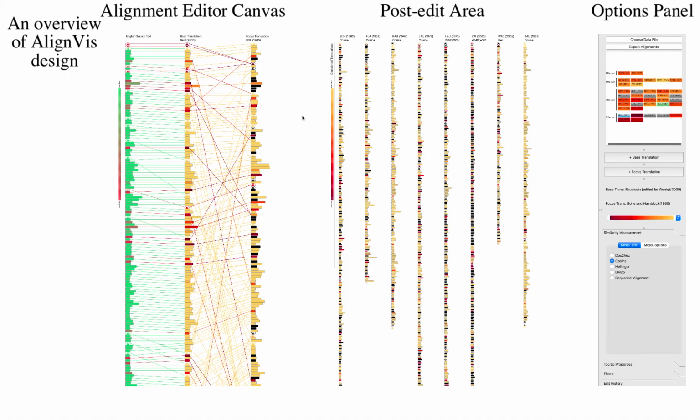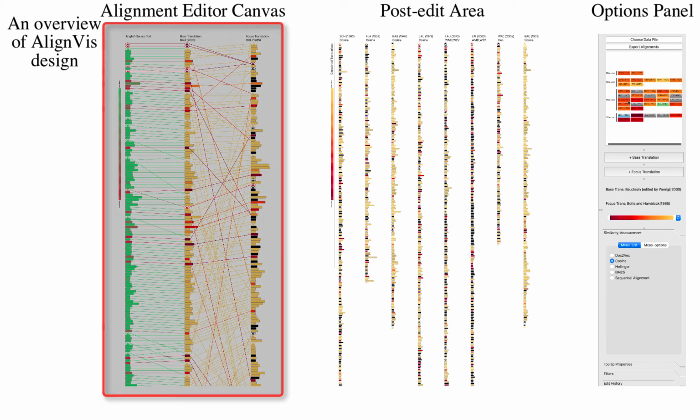AlignVis is composed of 3 main components. An alignment editor canvas that enables the user to view the machine-recommended alignments and refine them. In the alignment editor canvas, the columns of rectangles depict the English text, the base translation, and the focus translation, from left to right respectively.